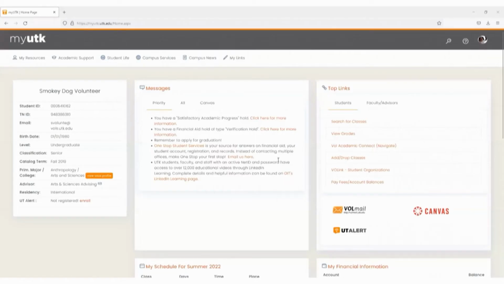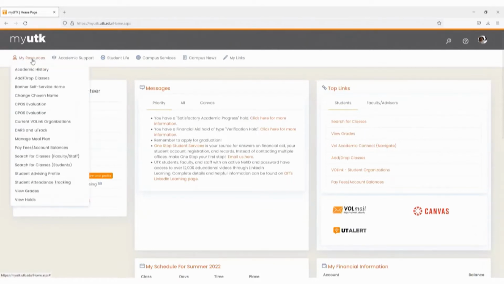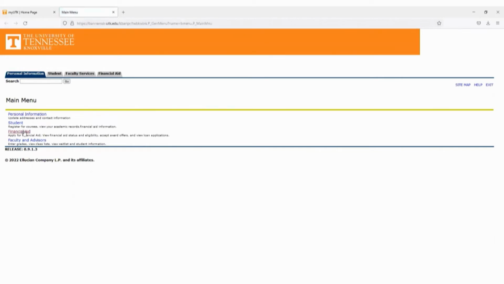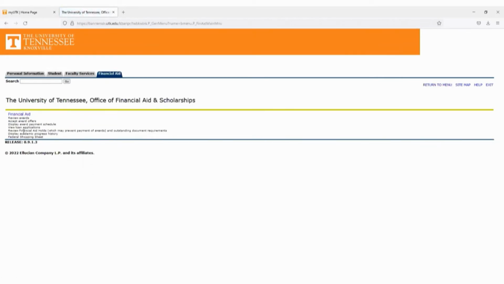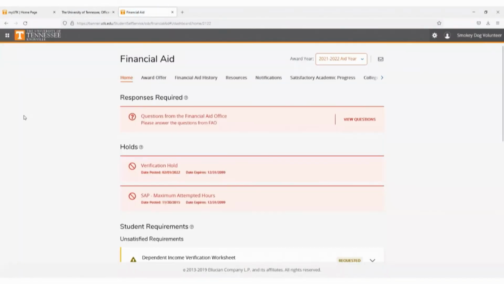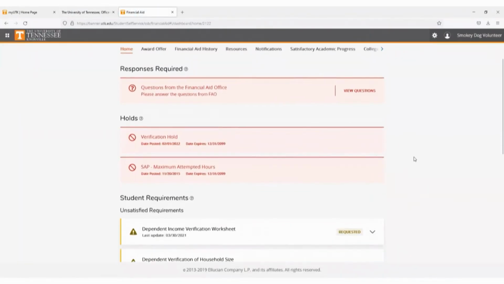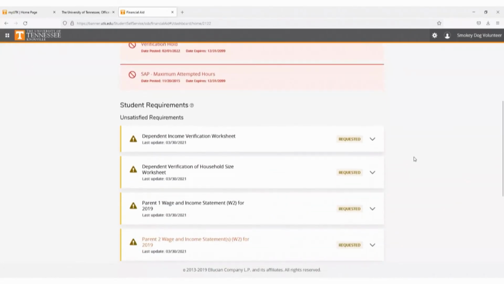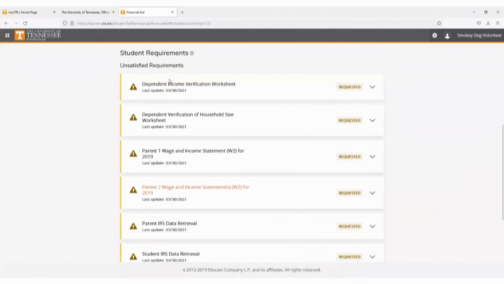So you can see these requirements in your MyUTK account. Once you log in, you'll go to My Resources and click on Banner Self-Serve, then Financial Aid, and then Financial Aid again. And once you're on this page, you'll see your list of requirements.